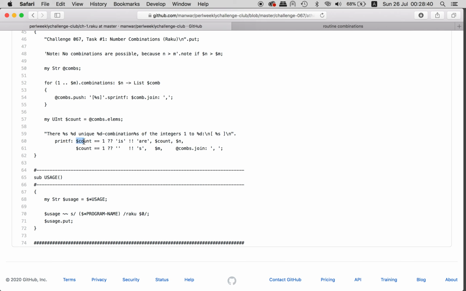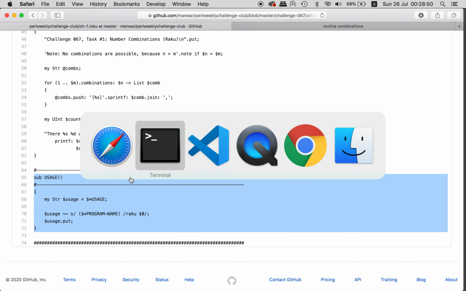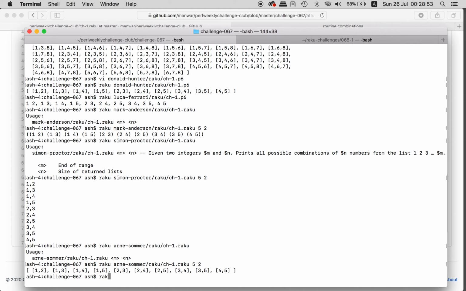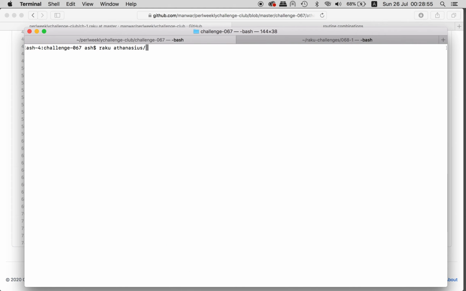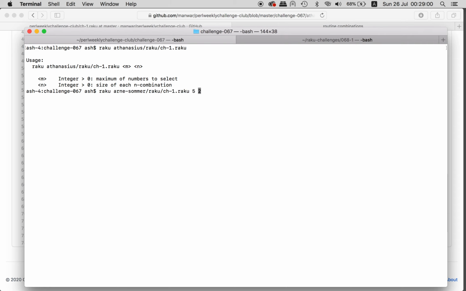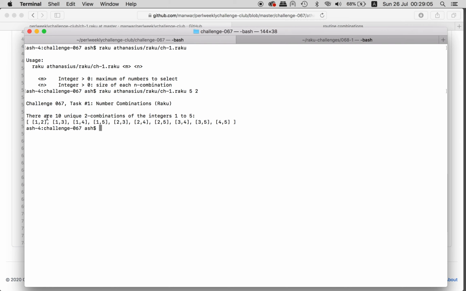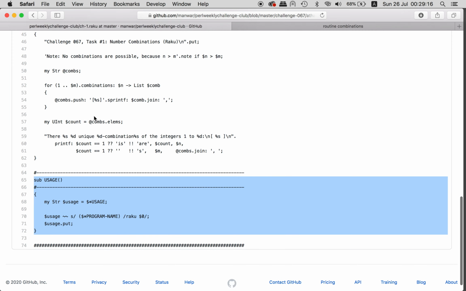Wow, interesting. So it also checks which form of the verb to be to use here in the output, and then we'll just join it. Yeah, and the standard thing for usage. Let us run this. Raku, Athanasius, Raku, challenge number 1. Right, 5 and the numbers. There are two unique combinations of the integers 1 to 5, and the output is exactly what is required. Really interesting.